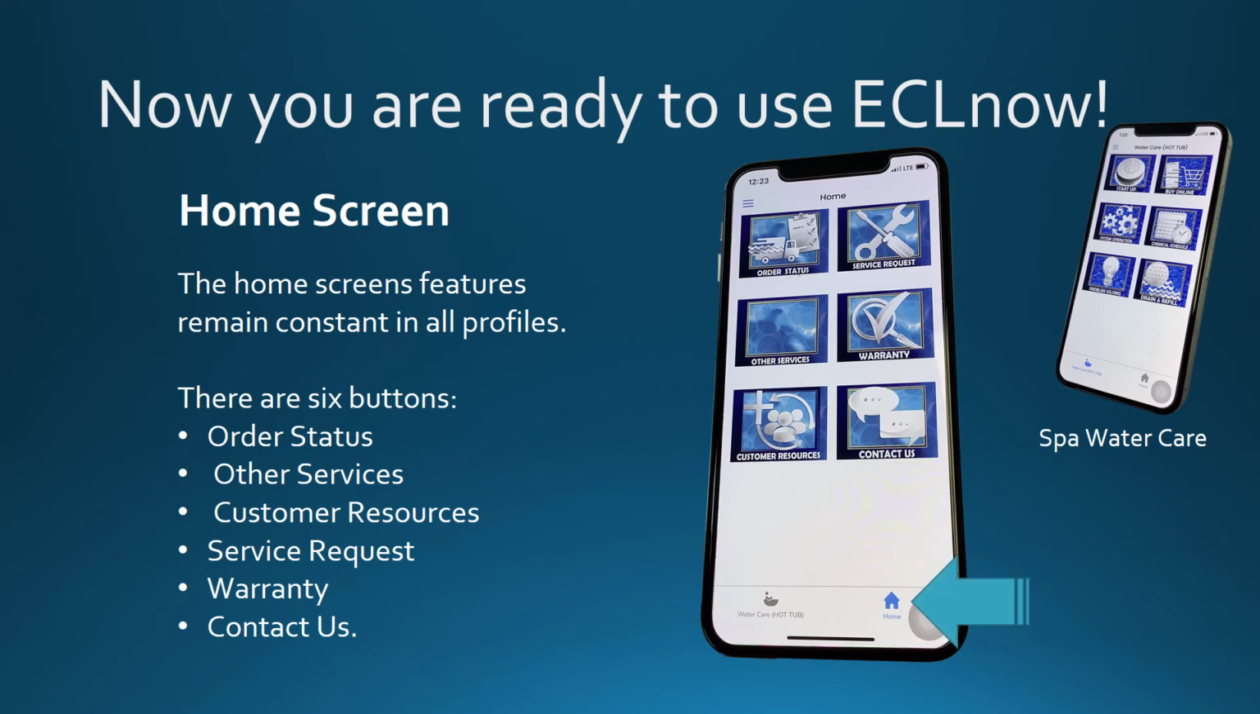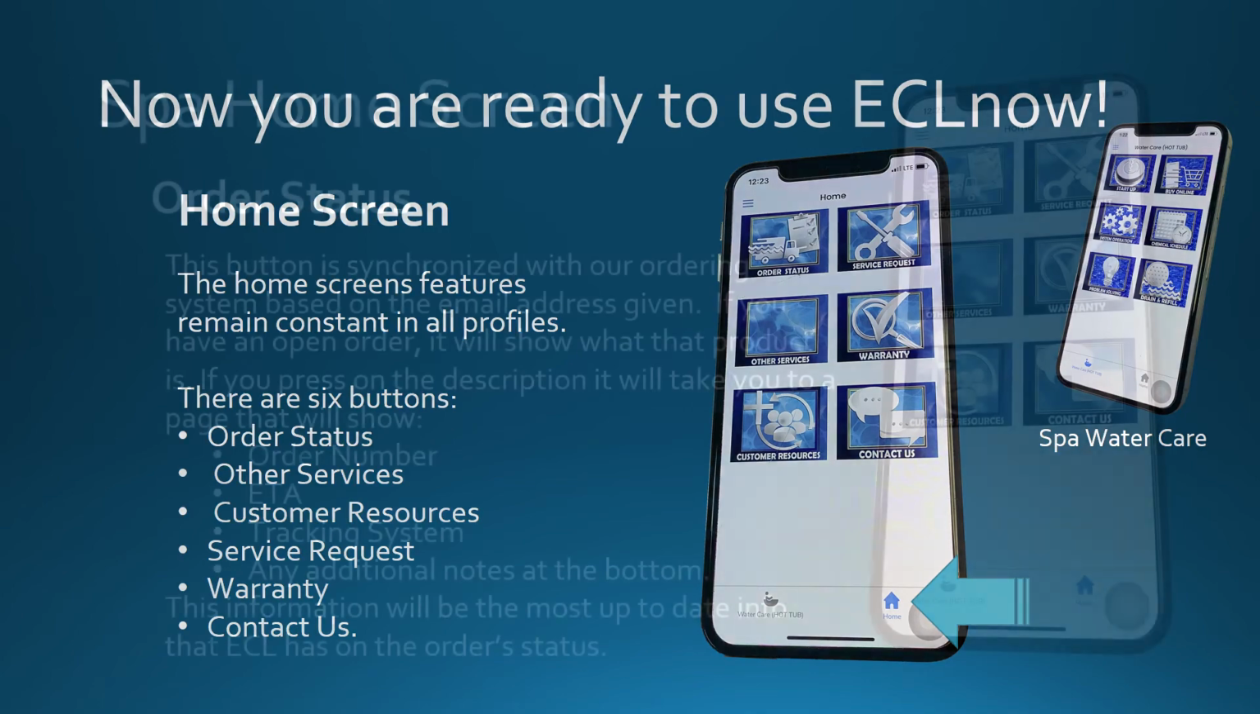Now click on the Home button on the bottom right. You will see 6 new buttons: Order Status, Other Services, Customer Resource.